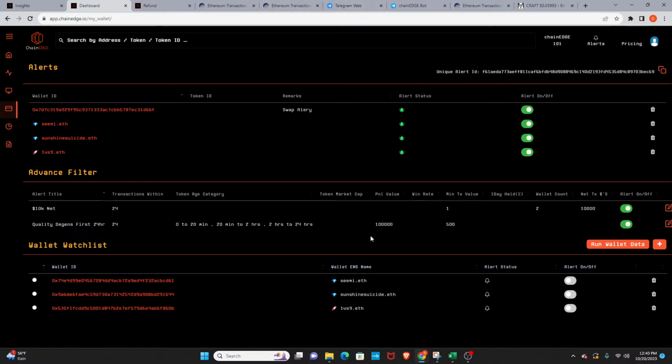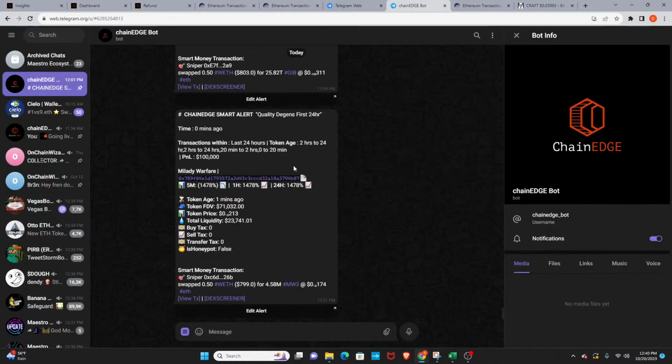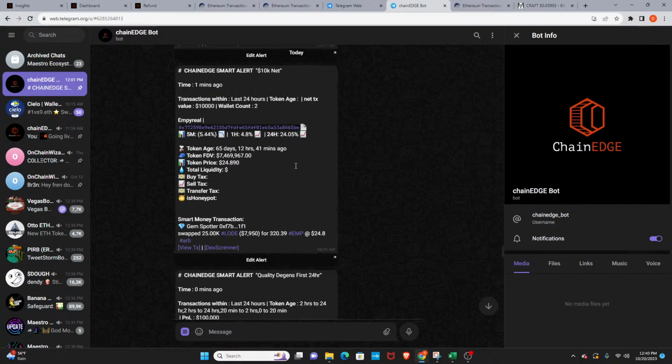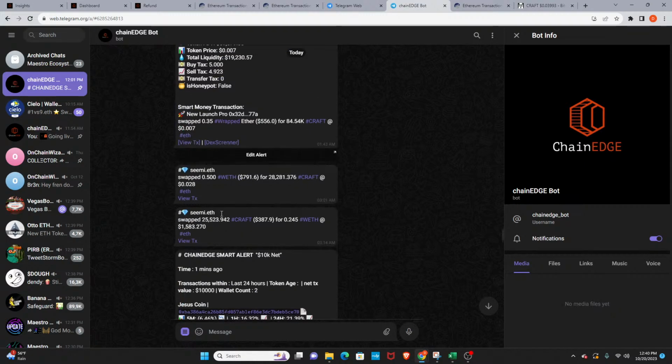You will also get swap alerts for your wallets in the Telegram bot. Let me find an example. So they just come through in the standard format, just like this. Right, so you can see my wallets. We're actually buying Craft. This wallet was after it was initially flagged by the custom alert.